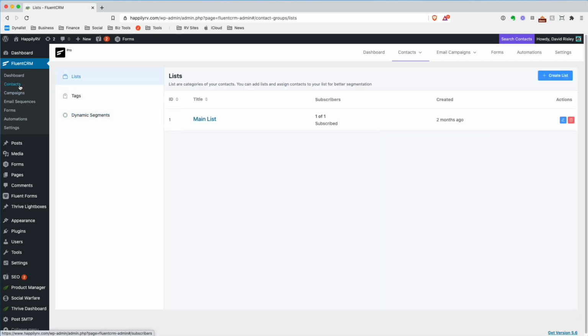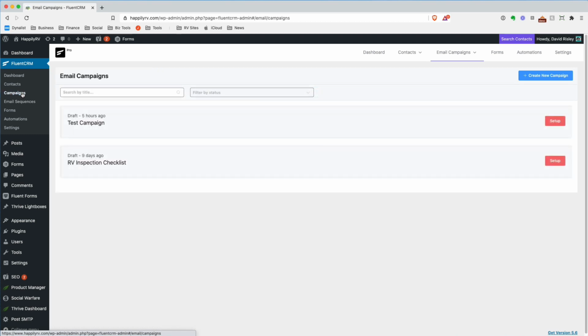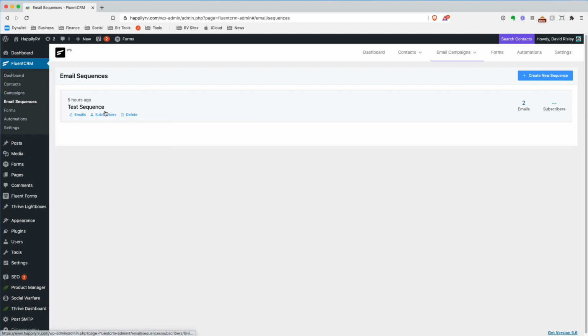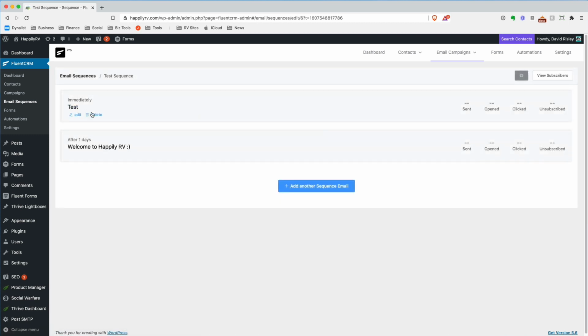Now, when we switch over to campaigns, first of all, we've got campaigns, and the terminology here throws me off just a little bit because basically what this is, is a broadcast, okay? When I think of campaigns, I'm thinking a multi-step thing that is on a schedule, but that's actually what they have under email sequences.